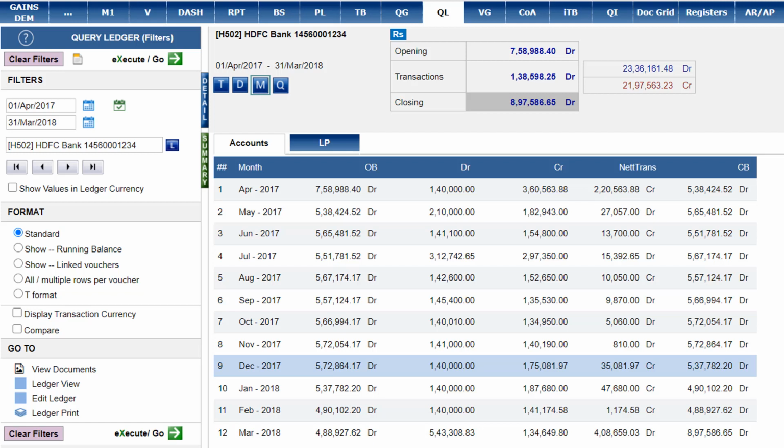Click on View Documents. It will show all the documents related to the selected ledger. You will be redirected to the doc grid on the click of this.